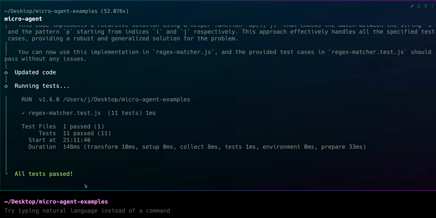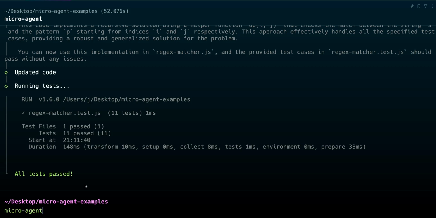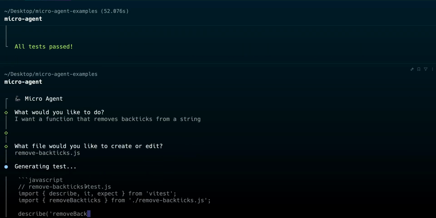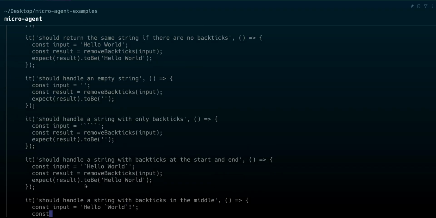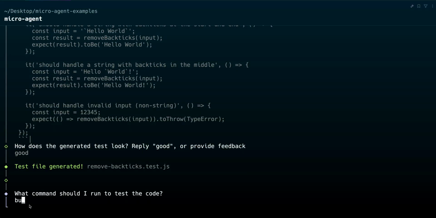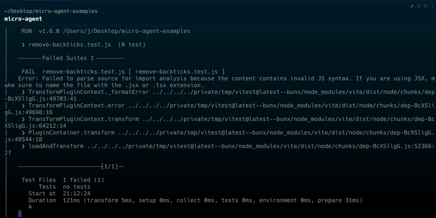Let's just try one for ourselves here. Let's say micro agent, and I'll say, I want a function that removes backticks from a string. I'm going to say, okay, remove backticks. It's generating the test for us. We'll say good. Once again, we'll use bun. We see the steps it's running through.